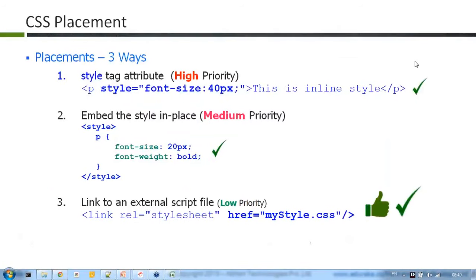Here, as I said, these are the three places where CSS styling can be present. One is the style attribute. Note that here I indicated this is a style tag from here to here. You can define a style attribute like this, equal to, and then within double quotes you can specify the CSS properties. For simplicity, I have given only one property here, font size as 40 pixels. PX stands for pixels.